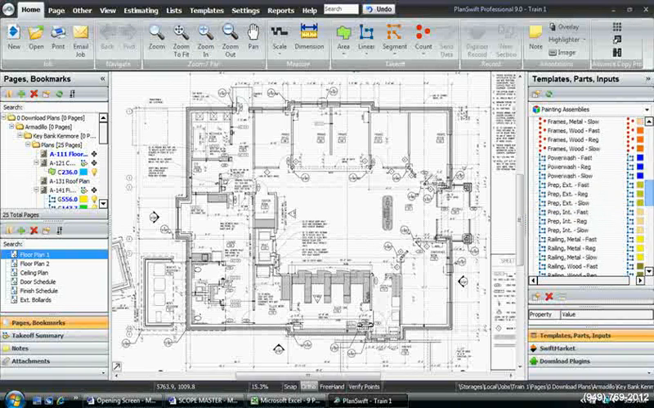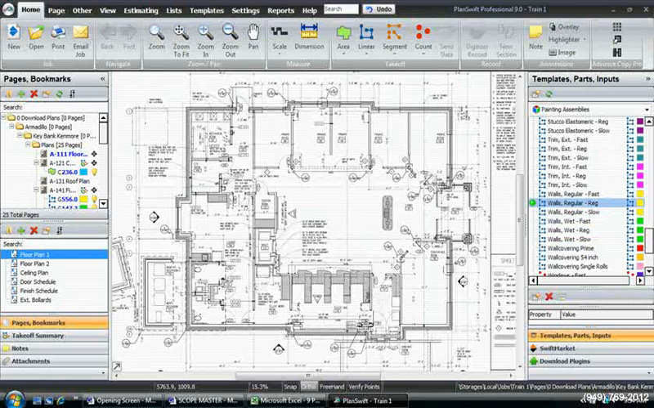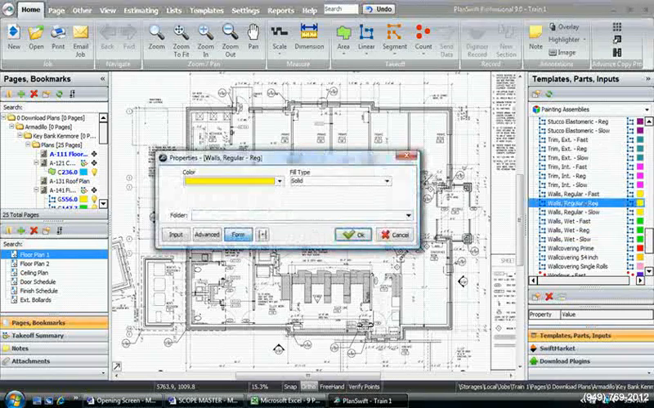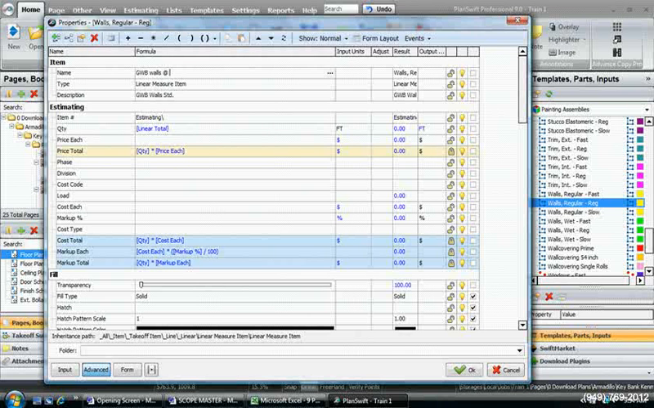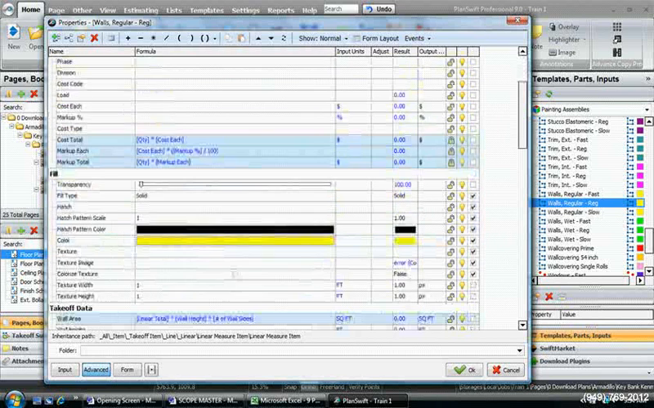Showing you how it works, everything's alphabetical. We'll scroll down here to the walls. We'll pick walls regular, hit the green button. Just go ahead and now here we can hit the advanced tab to change this description to whatever I want. DWB walls at 8 feet. And then use that surface there.